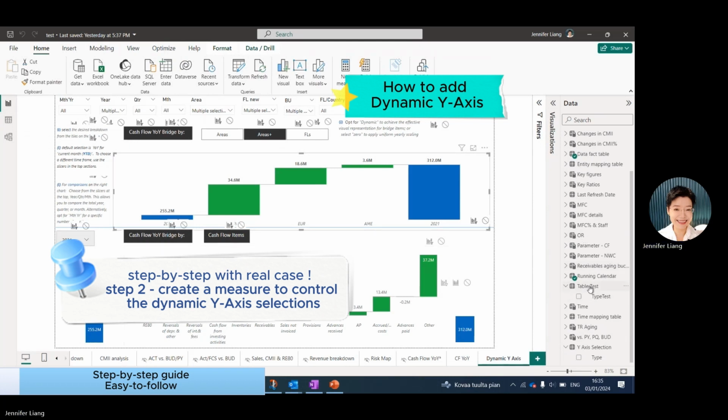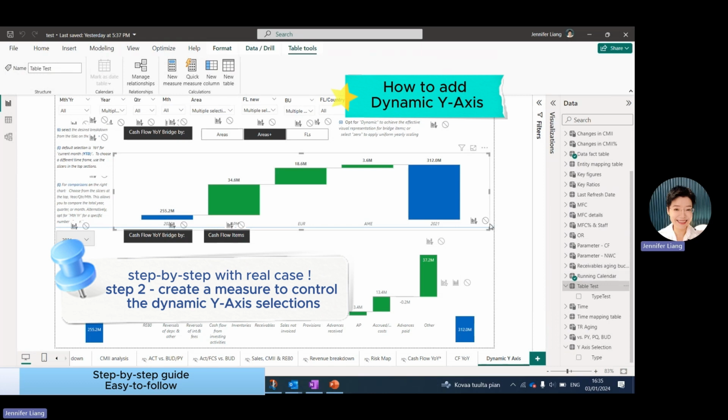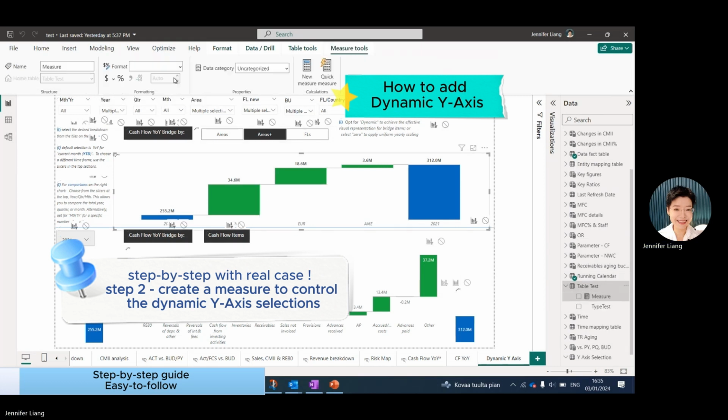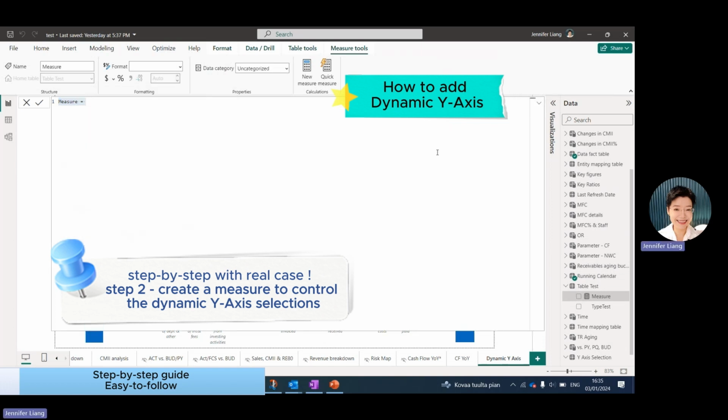To create a measure, we can type the new measure manually. It's very simple and straightforward. Once we complete this step, I will also leave the text of the measure in the comment field. So let's first give it a name. We will call this measure y-axis test.